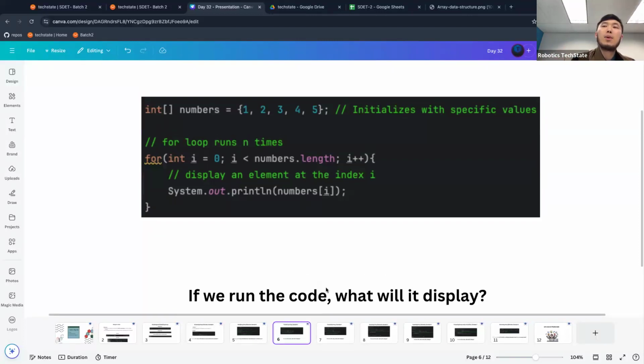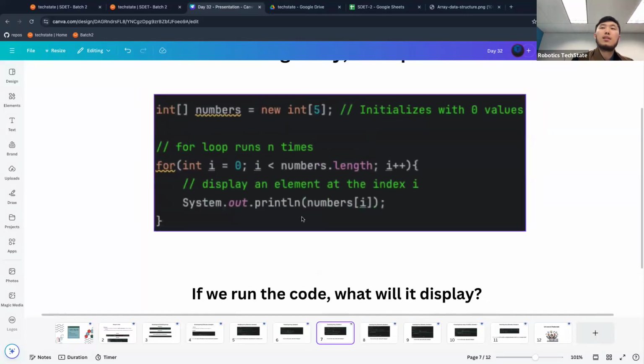All right. How about this example, guys? If we run this code, what will it display? 0, 0, 0, 0, 0. Now it's 5 times 0. Why? Because we didn't assign values. Values are not assigned, so there are 5 zeros. That's why it displays 5 zeros.